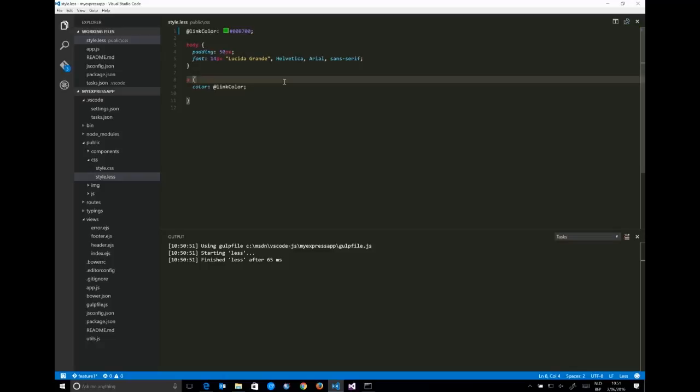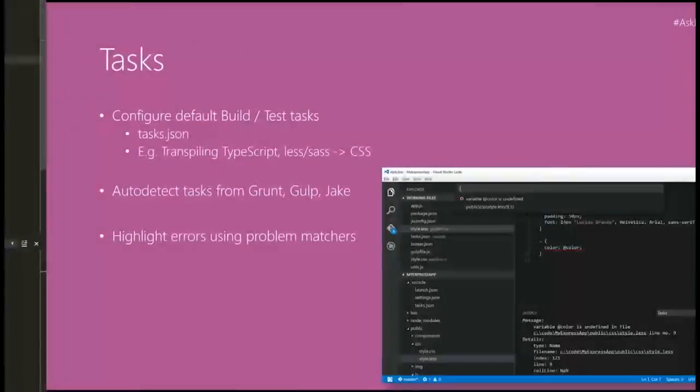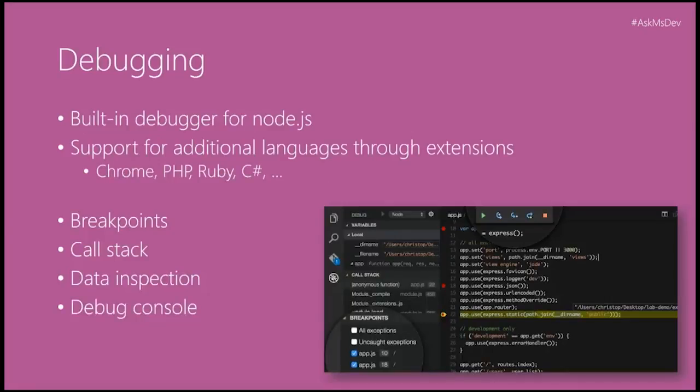So that's how we kind of work, a brief introduction to these task runners. Now the final component or process I want to take you through is basically the debugging experience.